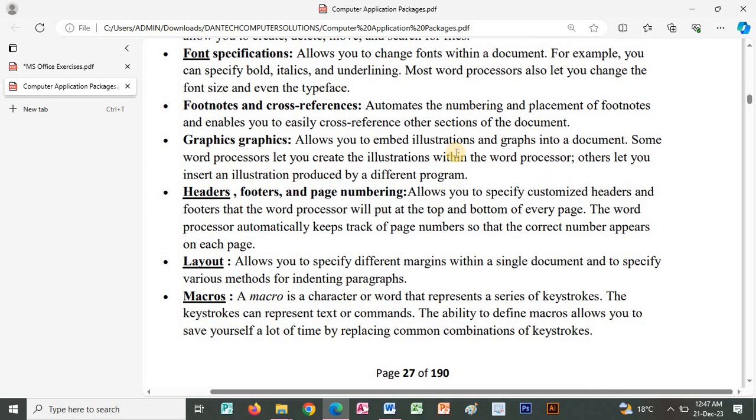So we have the headers, footers and page numbering. As we will be doing more exercises on word processing, we'll be able to do these things practically, and we'll be able to learn how they work. We have the headers, footers, and page numbering.